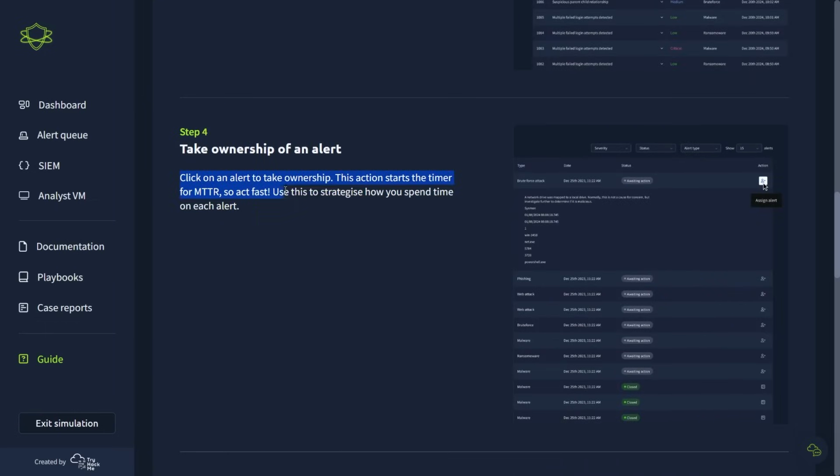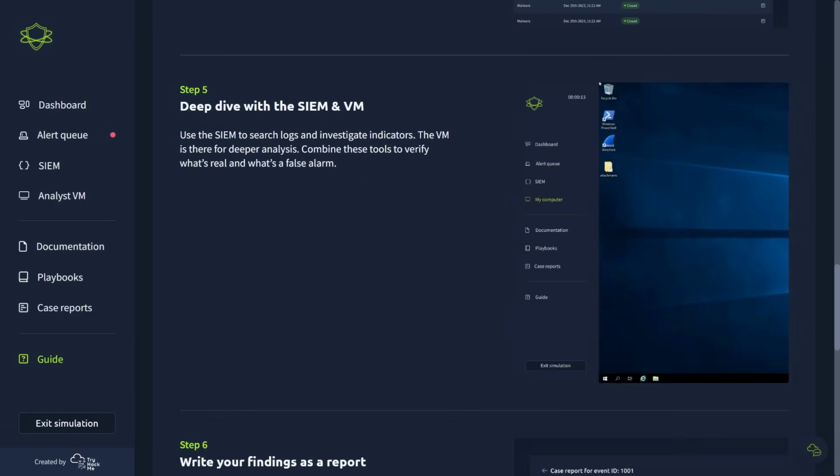When we take ownership of an alert, it actually starts the timer on MTTR, or the mean time to respond and react to an alert. Whoops, I was probably burning time there. Step 5 says we could deep dive with the SIEM and virtual machine. You can use the SIEM to search logs and investigate indicators. The VM is there for deeper analysis. Combine these tools to verify what's real and what's a false alarm.